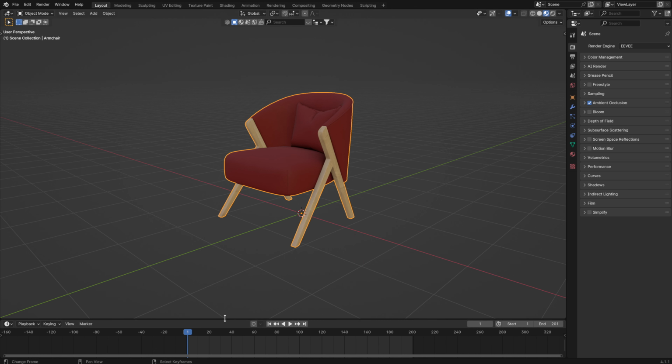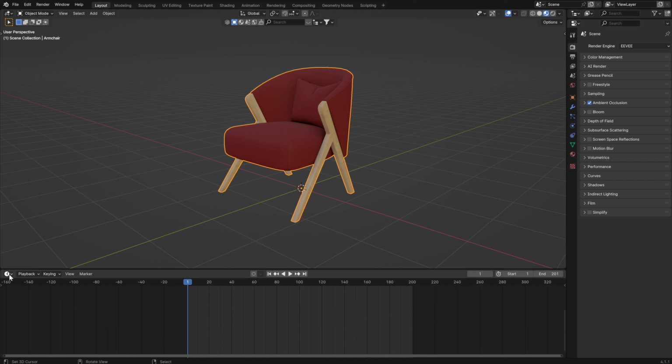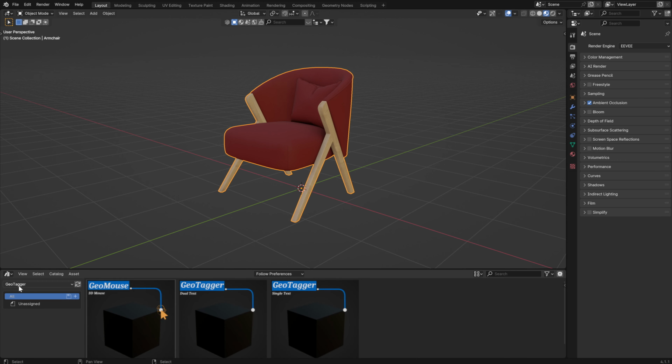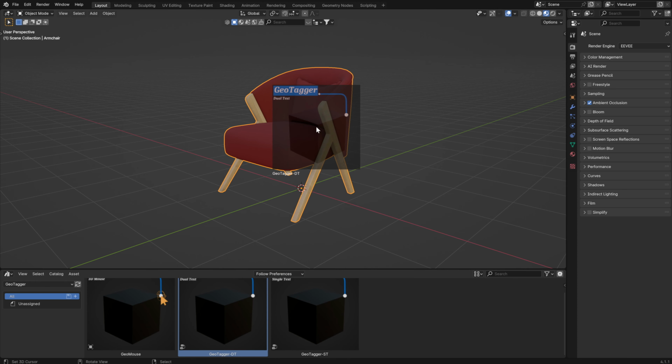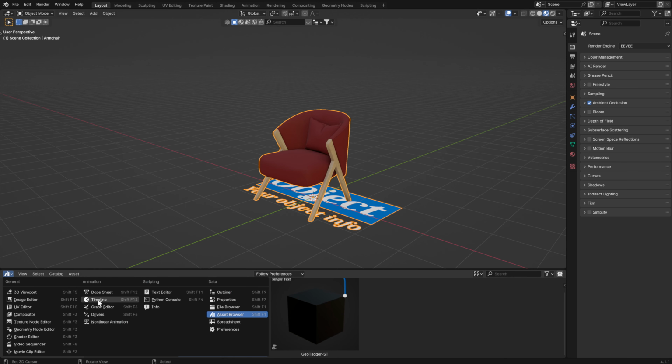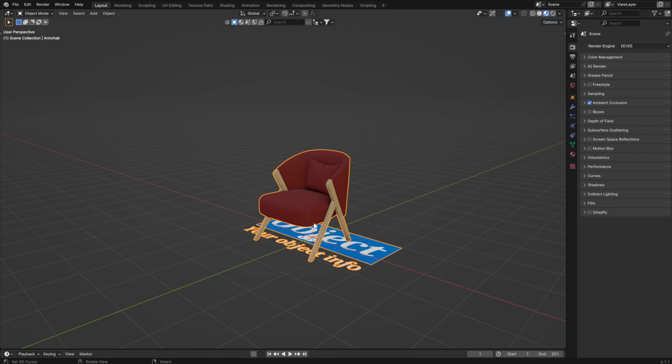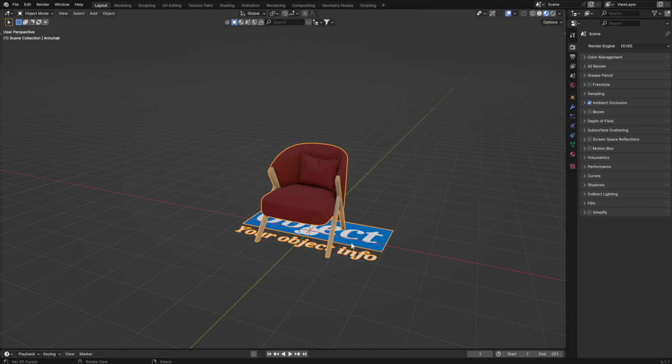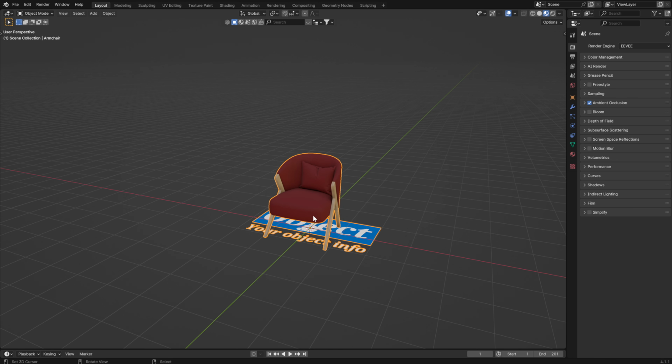Okay, open the asset browser, take your correct asset. Now drag and drop it on your object. Okay, or you can close this. And as you can see, the tag is added on the location of your object. Why? Because you don't have a camera in your scene.